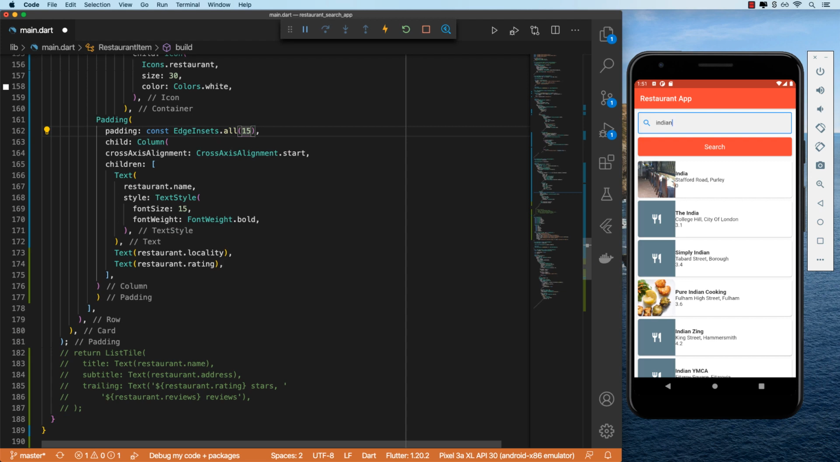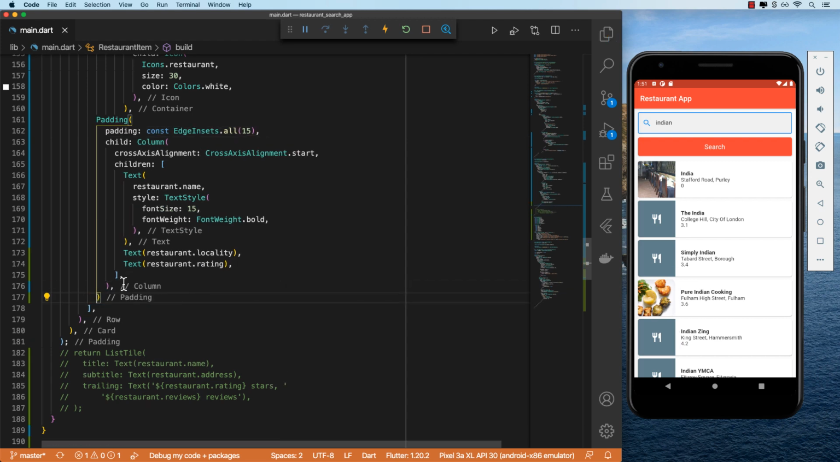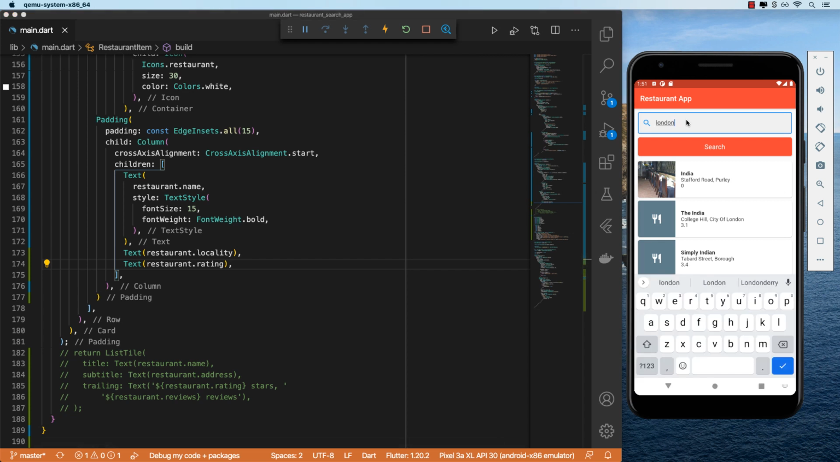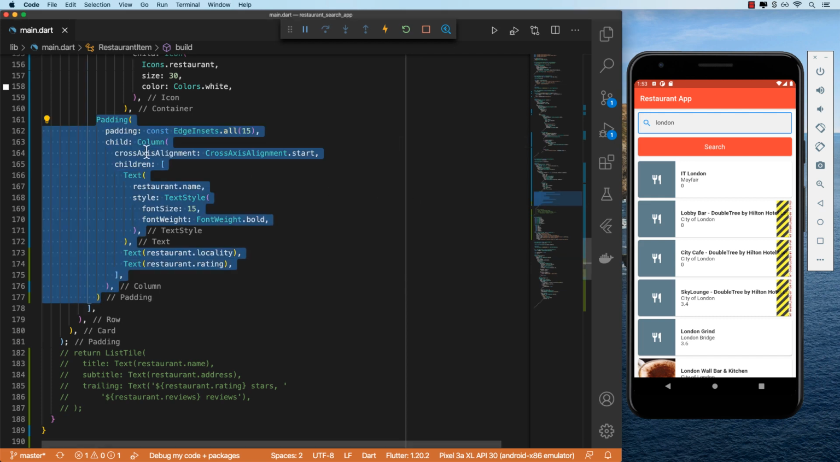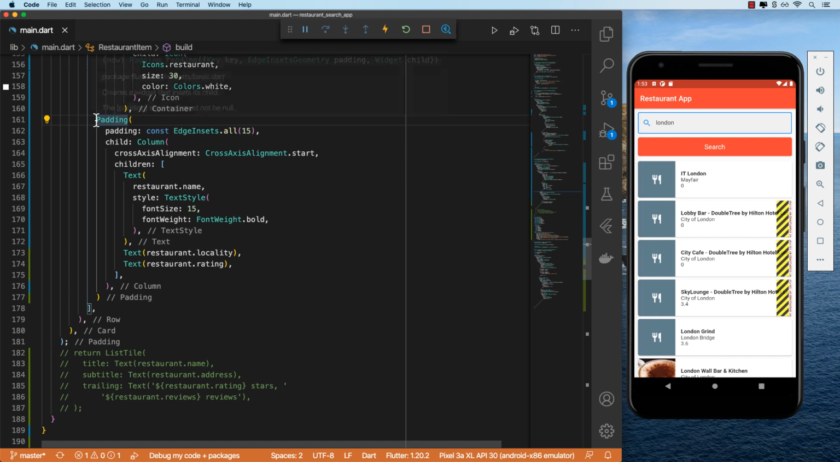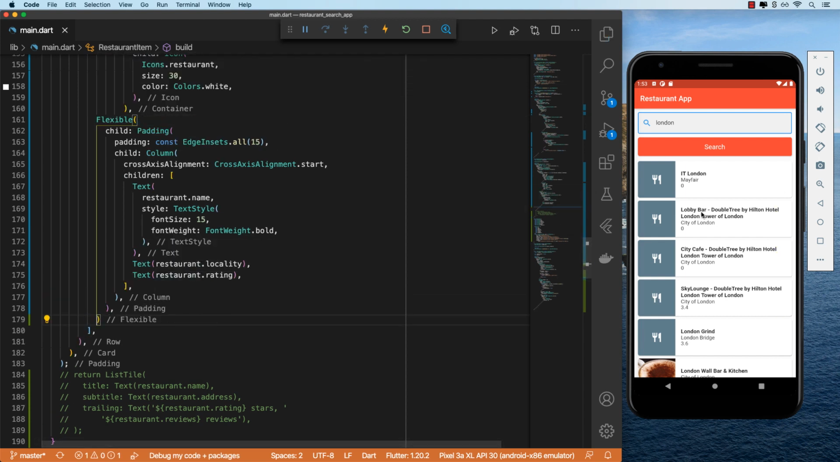And we'll give it a value of 15. Let's improve the indentation a bit. So let's test out another result by searching for London. Alright, so we get our results. But then when we look here, we get a text overflow error. The first thing we need to do is to wrap this bit in what's known as a flexible widget, which would shift it to the next line like that.